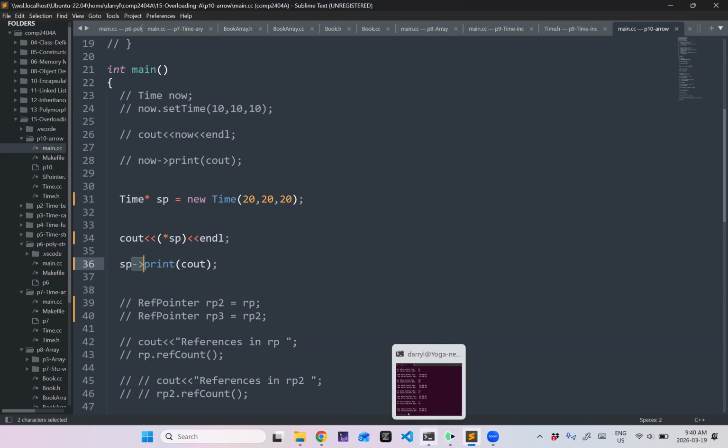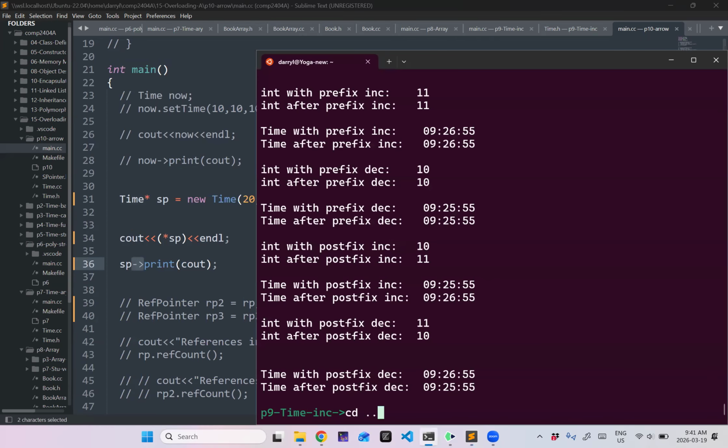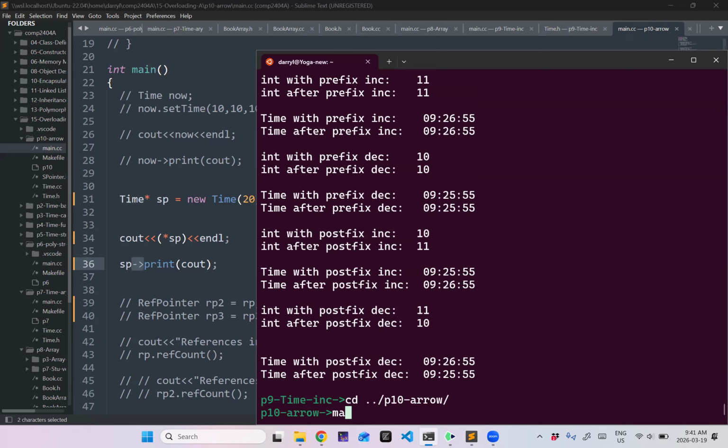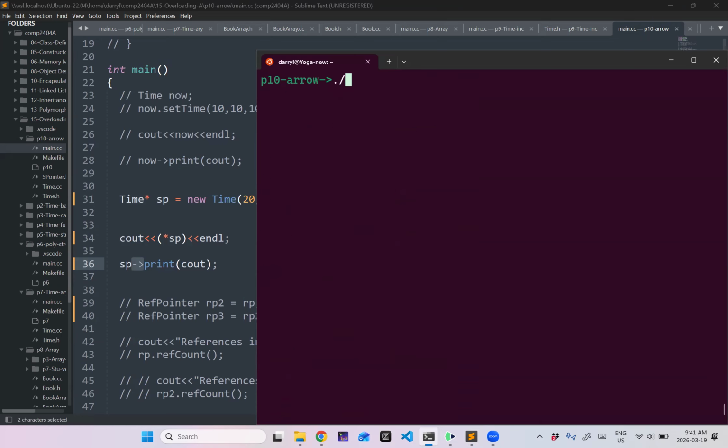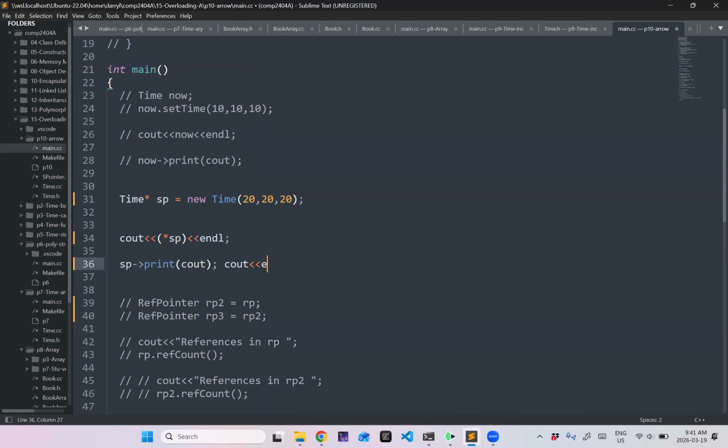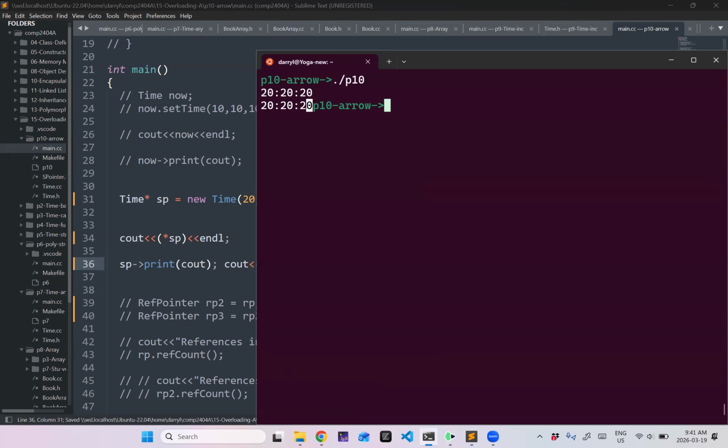All right, so let's take a look at that, make sure it's working. Looks good. I just printed it two different ways, one with the dereference, the other with the arrow operator. Maybe I could stand to have an end line there, but all right, there we go. So we printed out the time twice.